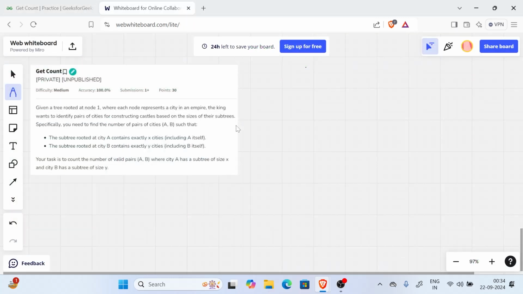So the problem name is get count. Now let's try to read the problem statement. So we are given a tree rooted at node 1, where each node represents a city in an empire. Okay, so we are given a tree whose root node is 1, and each node represents a city in an empire. The king wants to identify pairs of cities for constructing castles based on the sizes of their subtrees.